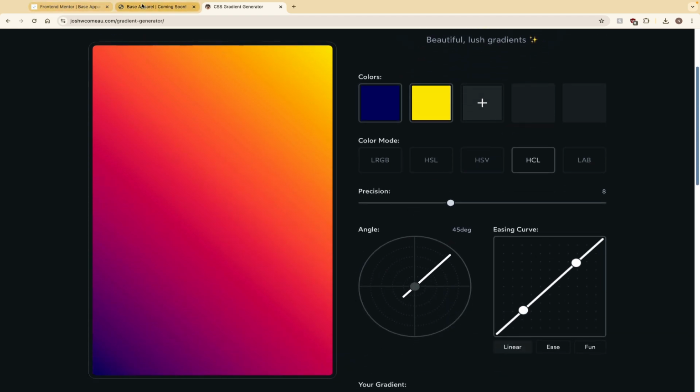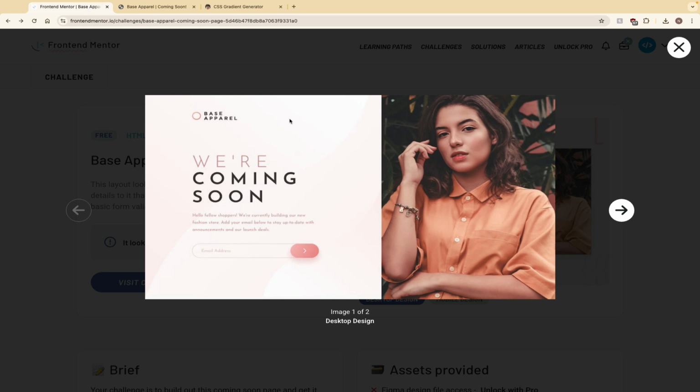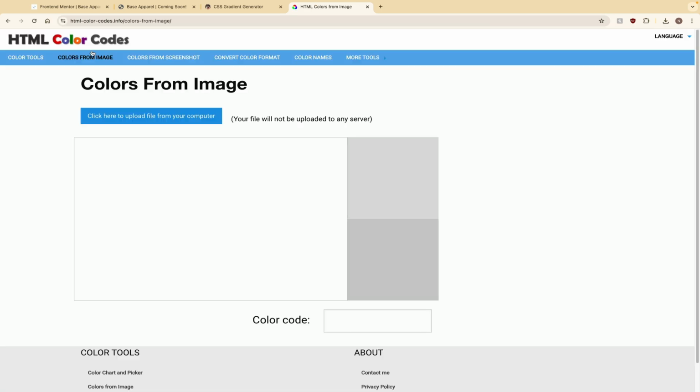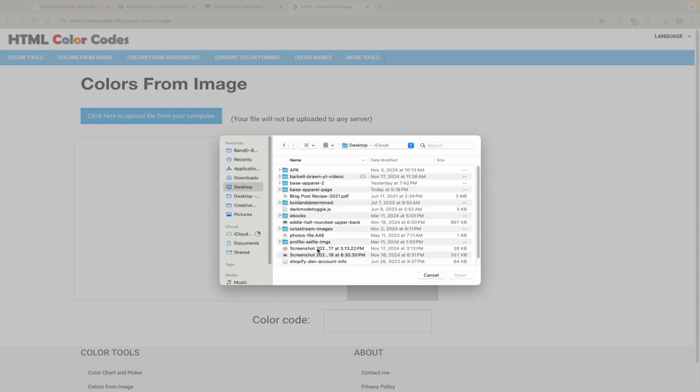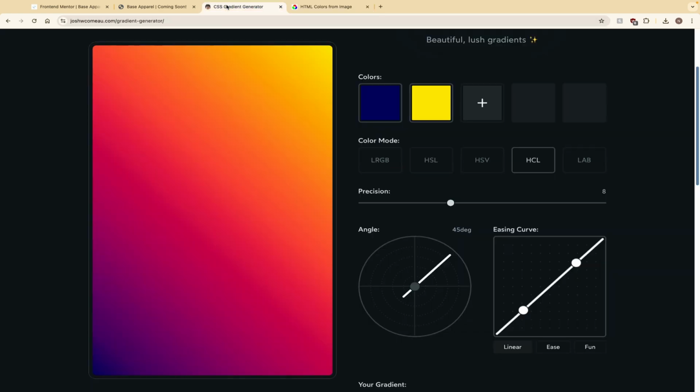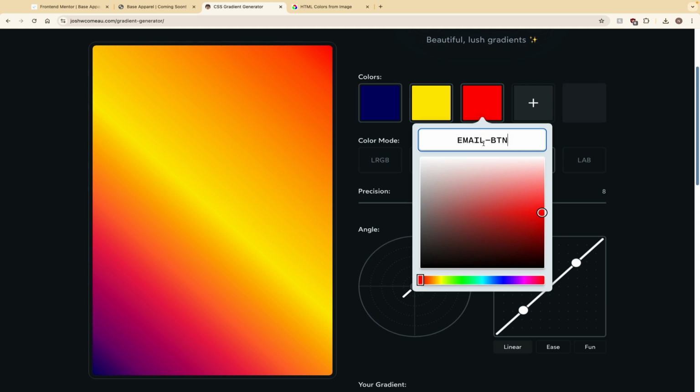How I got the colors is I took a screenshot of this on my Mac, and I went to htmlcolorcodes.com or htmlcolorcodes.info and uploaded my screenshot. I think I still have it on here. Yeah, I do. I uploaded the screenshot and asked, what's the darkest color? Got the hex code. What's the medium color? Got the hex code. What's the lightest color? Got the hex code. I put those three hex codes in here, one, two, and three, just like that. You can just copy and paste them.